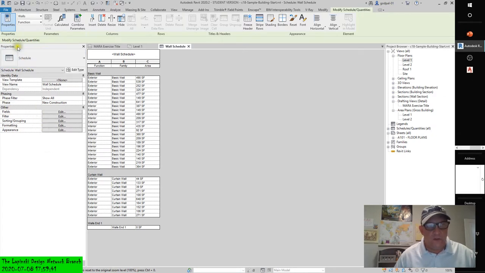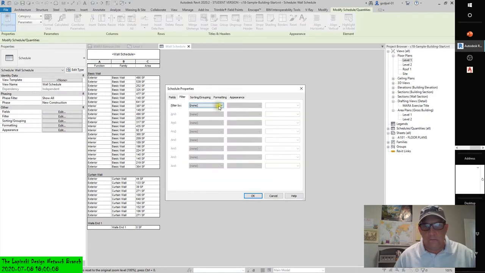If you can see, the Properties palette for this schedule has the Fields, Filter, Sorting/Grouping, Formatting, and Appearance. And a phase filter, and we can apply a view template to this, just like we could for the views. So go to Filter, and set the first filter drop-down list to Function equals Exterior. Function equals Exterior.